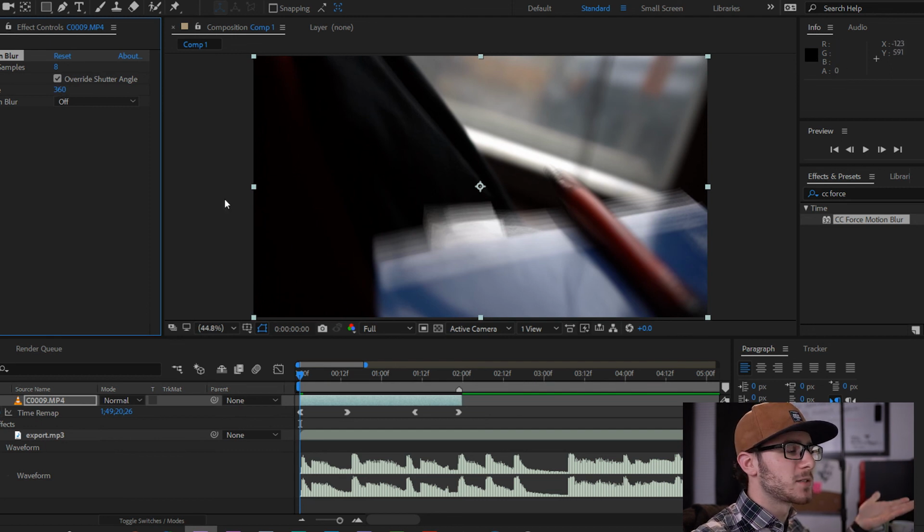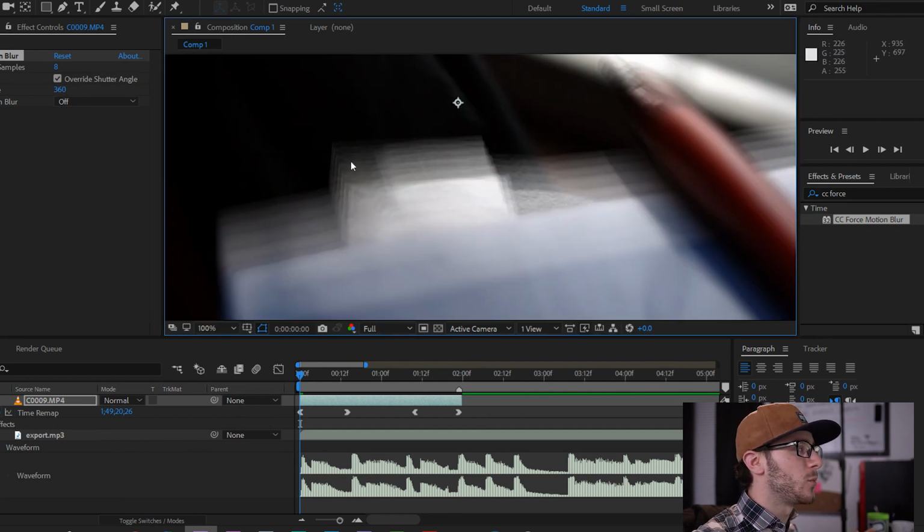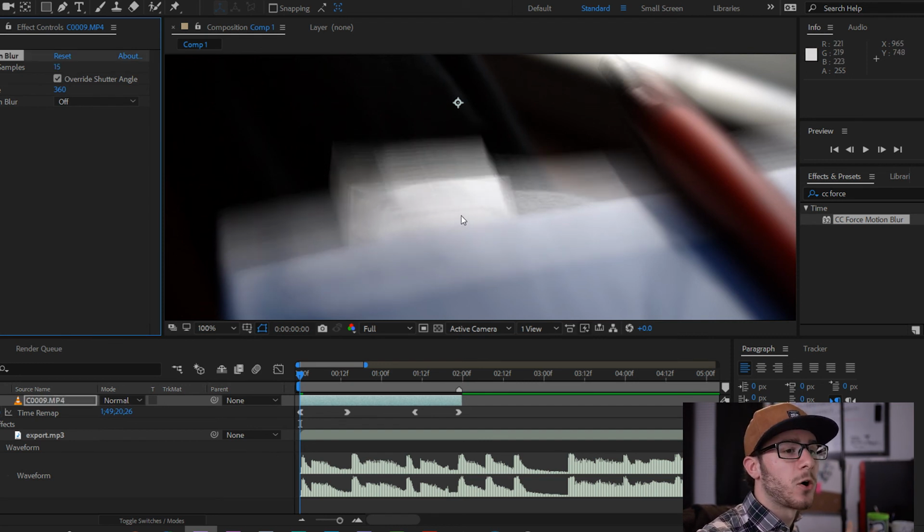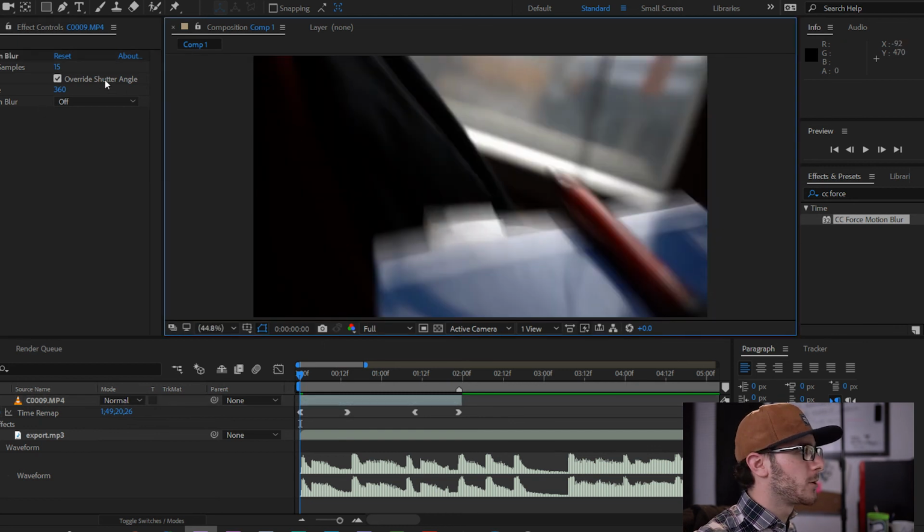I personally like this, but the duplications start showing a little bit more, so maybe we should raise the motion blur samples. And you can see once we do that, it looks a little bit more natural, but again, it's going to be harder on your processor.